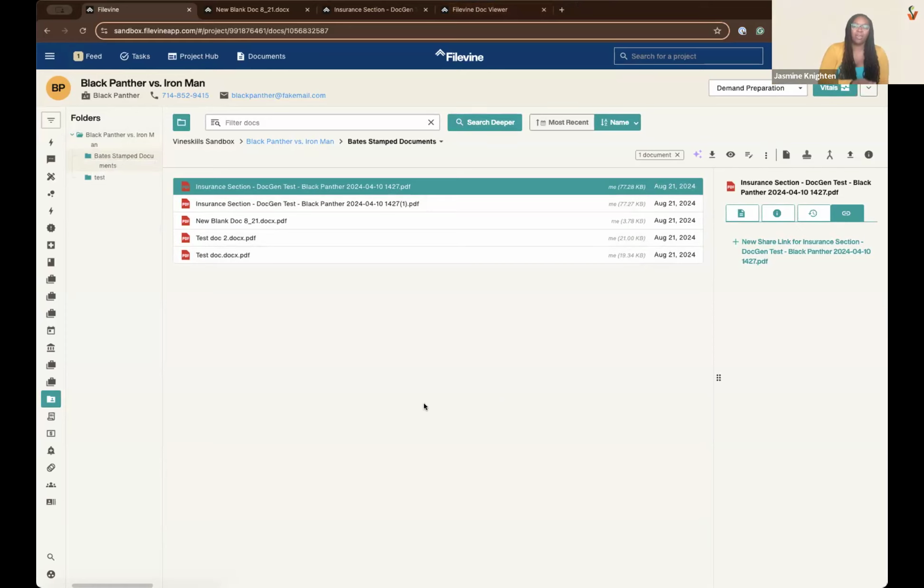And I posted the link to the Docs Combiner support article. At the very bottom, they have the file types that are supported, so you can always reference that as well. Perfect. Thank you, Jasmine.